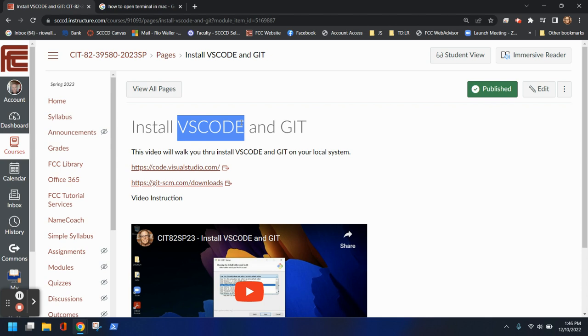VS Code. Now, if you already have some web development experience and you have your own editor and you're okay using it, cool, as long as you're also comfortable with Git. And if not, definitely come and ask me about that. So the point of this is that we're going to be moving to working locally. And to do that, we're going to install two pieces of software.